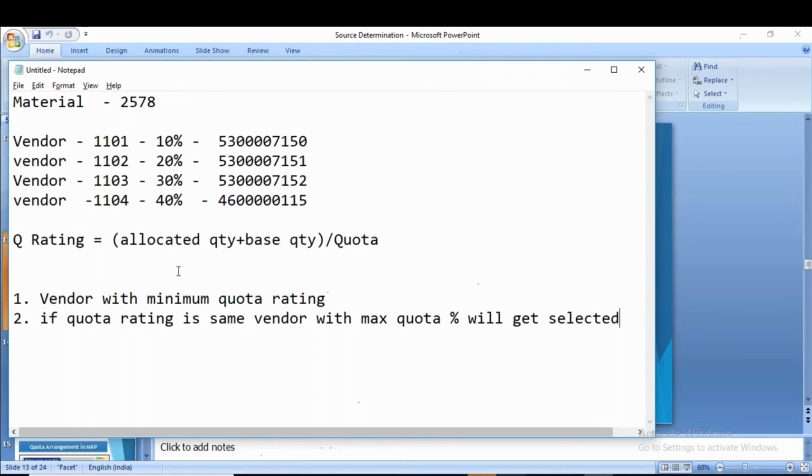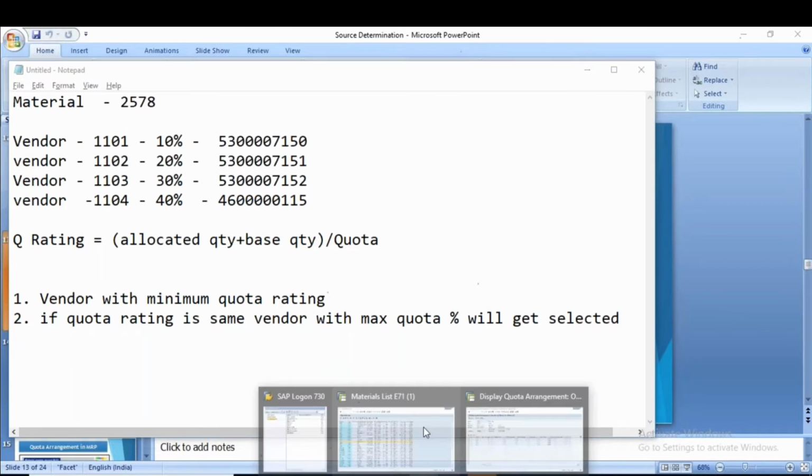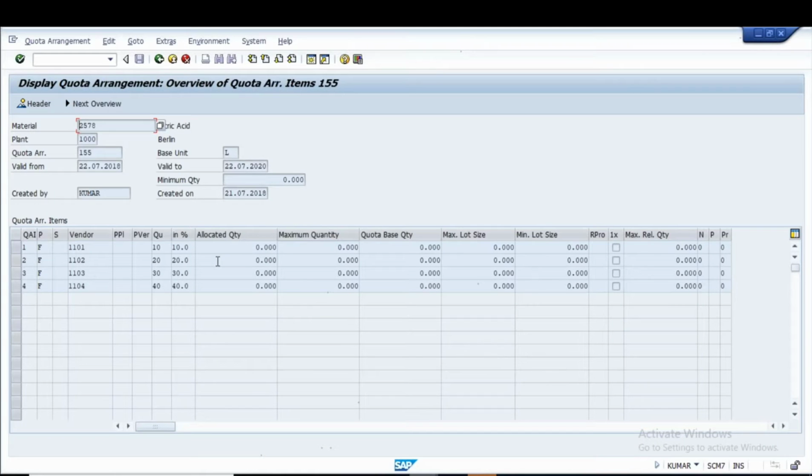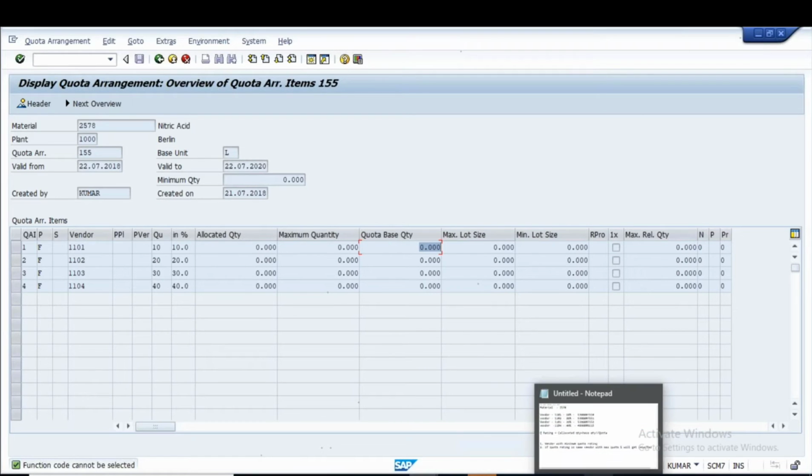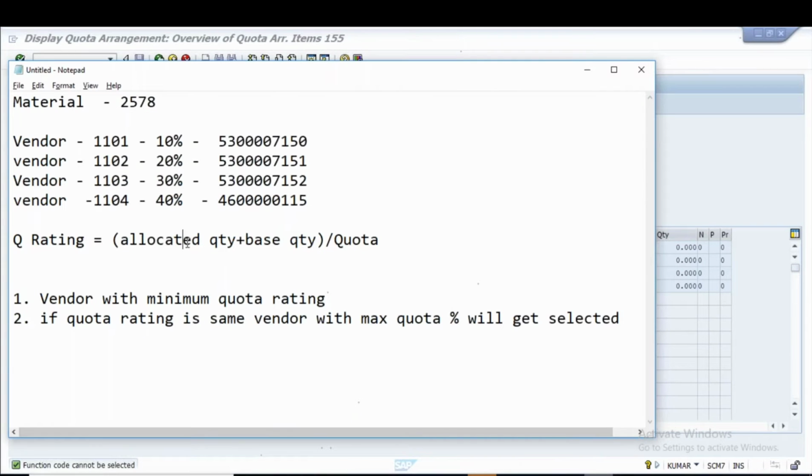So in our case, if I go to the quota arrangement, allocated quantity is 0, and quota base quantity as of now is 0. I'll tell you what this allocated quantity is, what this base quantity is. So these two are 0. So for the first vendor, what should be the rating as per the formula? 0 plus 0 divided by quota. Quota is 10%. So what will be the quota rating?